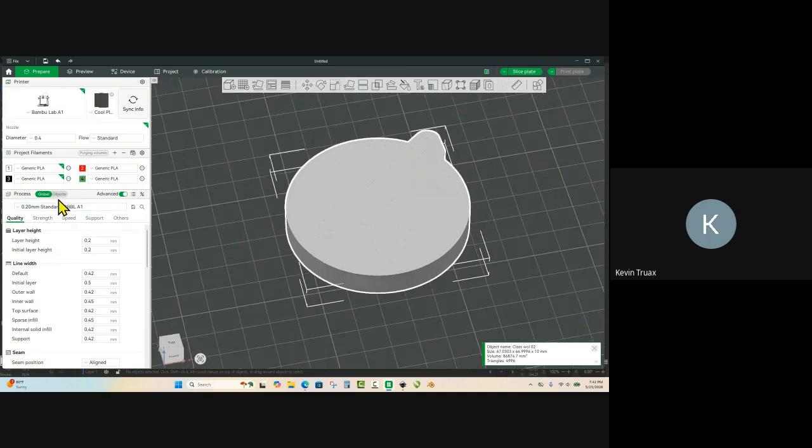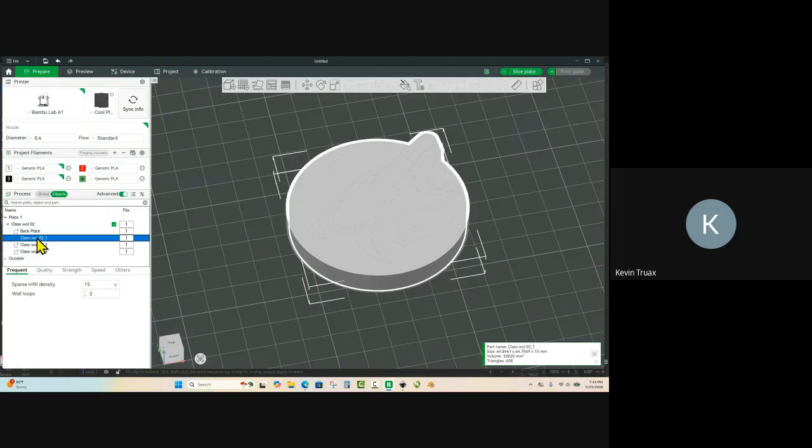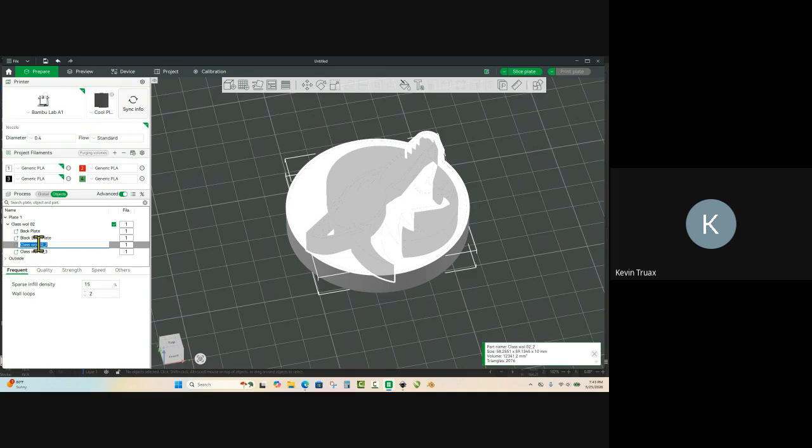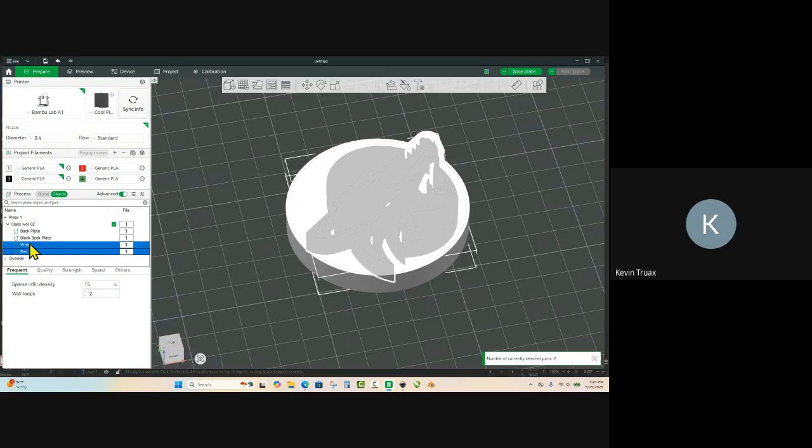So we'll go to the Objects tab. And remember when we combined the red and the white and we didn't have all those bits? So we just have 4 bits to deal with here in Bamboo. We're going to call this the backplate. And then this next piece is the black backplate. And then this next piece is what? That is the white. And then red.